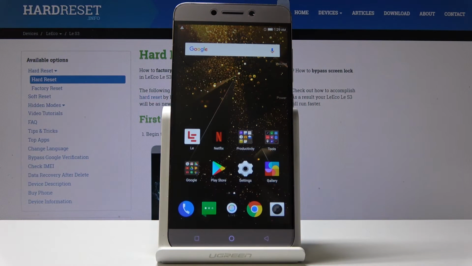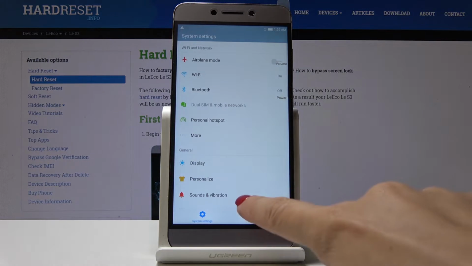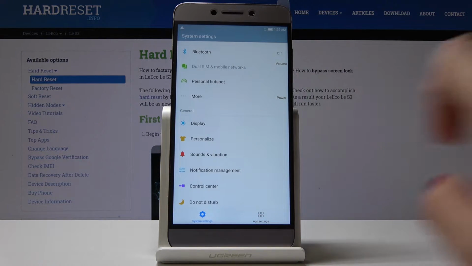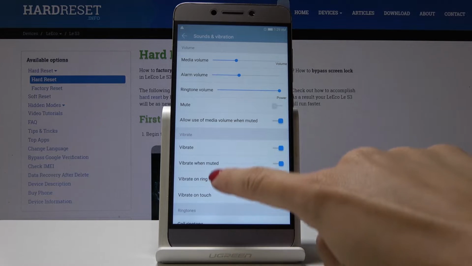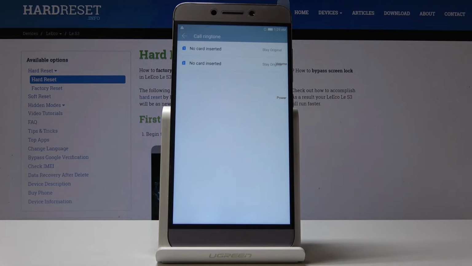Here I've got LeEco Le S3 and let me show you how to change ringtone on the following device. So at first let's open the settings, then find and select sounds and vibration, and then scroll down a bit. Under ringtones you will notice call ringtone, simply click on it.